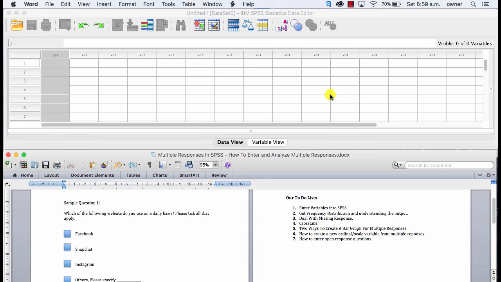In this tutorial, we're going to be looking at a sample question, which is: which of the following websites do you use on a daily basis? Please tick all that applies. In this case, the participant will tick Facebook, Snapchat, Instagram, and other depending on whether they use those platforms or not. Multiple response questions are tricky to upload in SPSS, and this is exactly what I'm going to show you today.